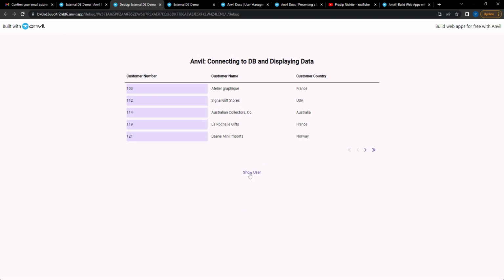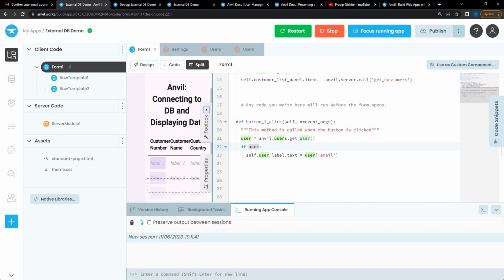Okay, so we saw this show user button that we just added. On click, we are showing something here. It went somewhere here. Maybe we need to see how we arrange those elements. But at least the functionality is working. When I click on show user, first on button click we got the user, and then for user label dot text, we assign something.